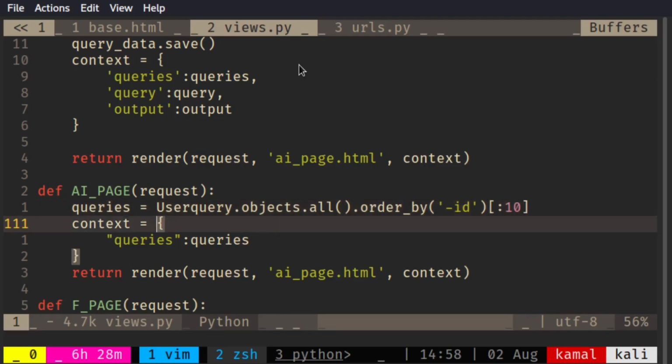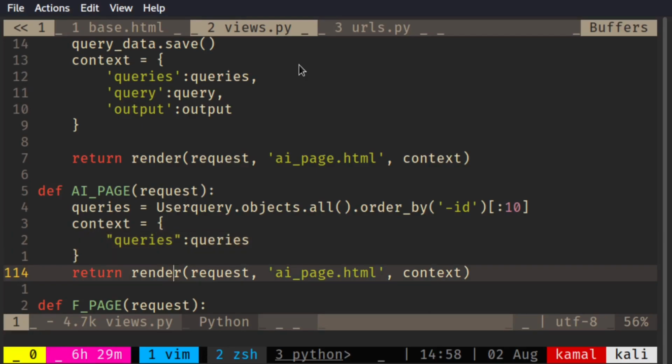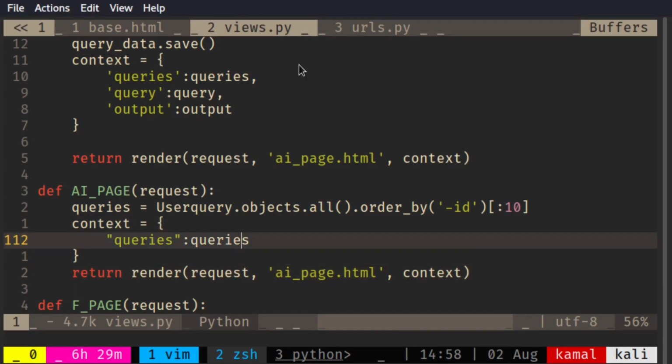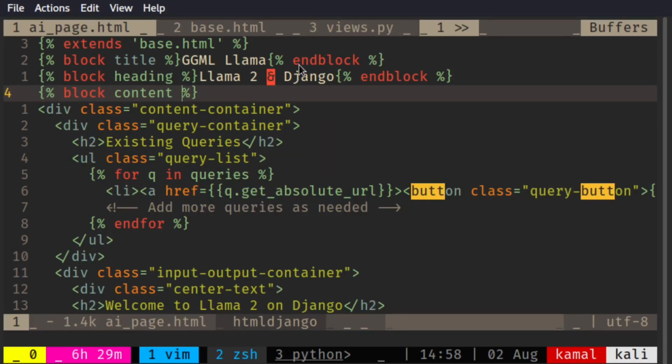So the context returns the queries under the queries variable, and you can see that using this function render(request, AI_page.html, context). So using this function, the entire data is returned back to the front end. But let me also show you what happens in the AI_page.html.